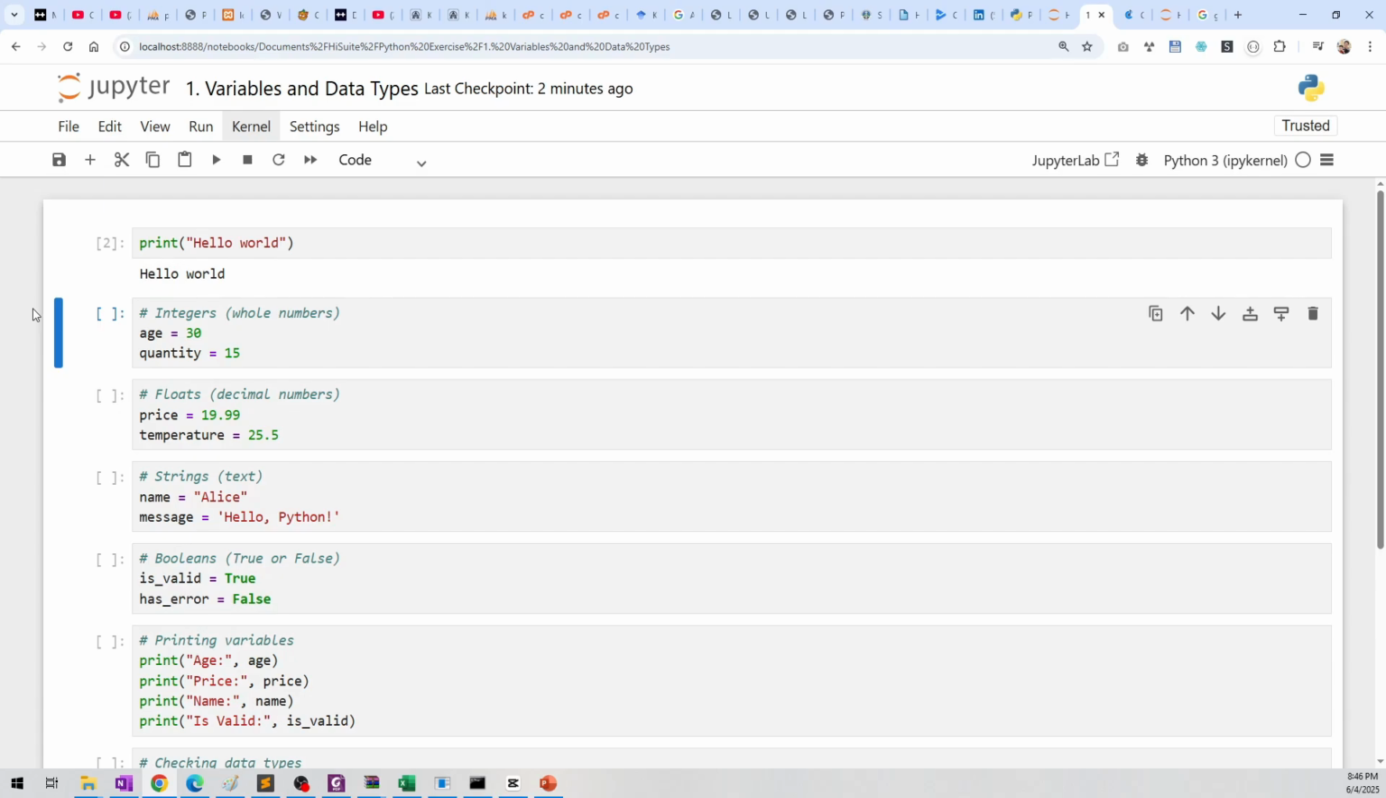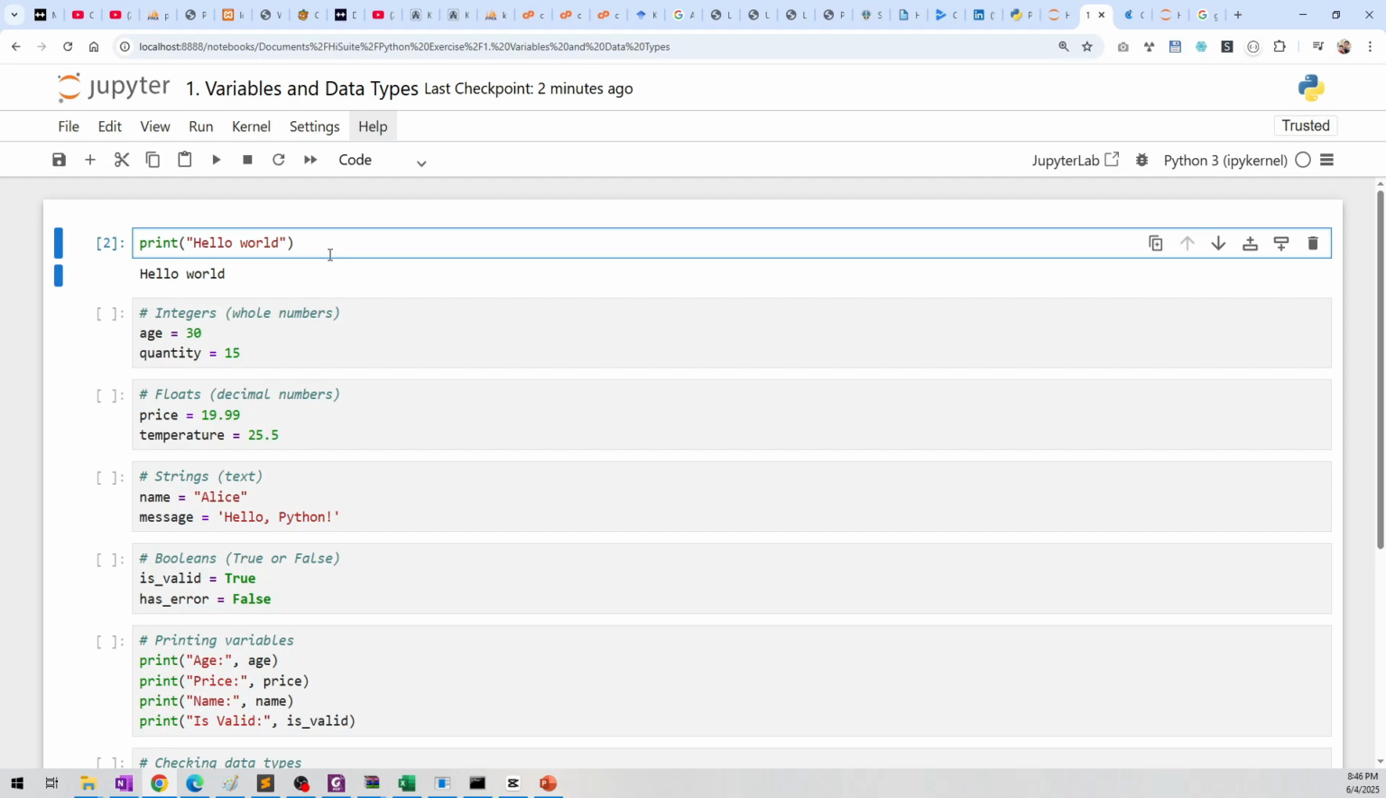Alright, let's move on to some basics. First off, let's create a new Jupyter notebook file. Here I name it variables and data types. In here we are going to talk about the basic variable types. First off, I just want to make sure that your Python can run well.